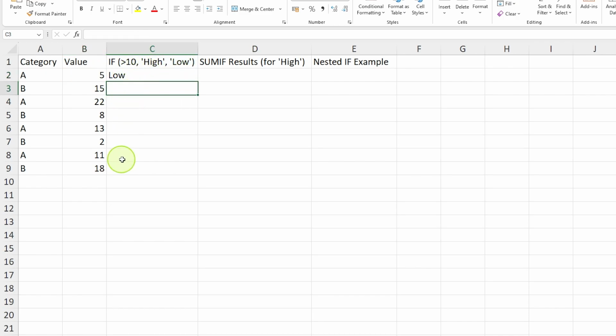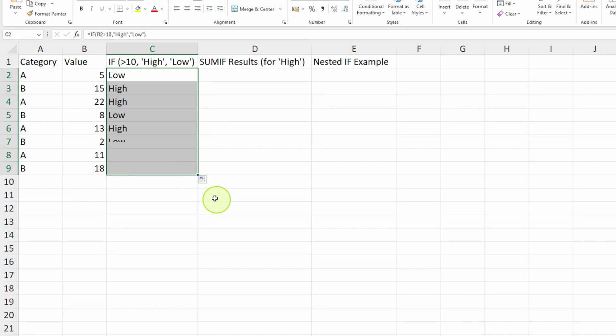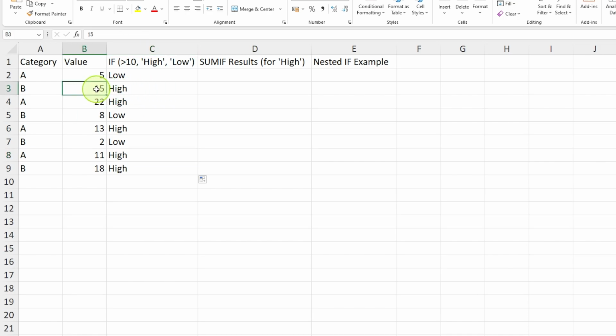Now, what about all of these values at the bottom? It's really, really simple. All you have to do is drag it below, and then you can double-check how each of these values determines the text right here. So 15 is more than 10, so it's definitely high; 22 high, 8 is low, 13 high, 2 low, 11 high, 18 high. That's pretty much it. With the IF formula, you put in conditions and then the text that you want. If yes, it displays one message; if not, it displays the other message.